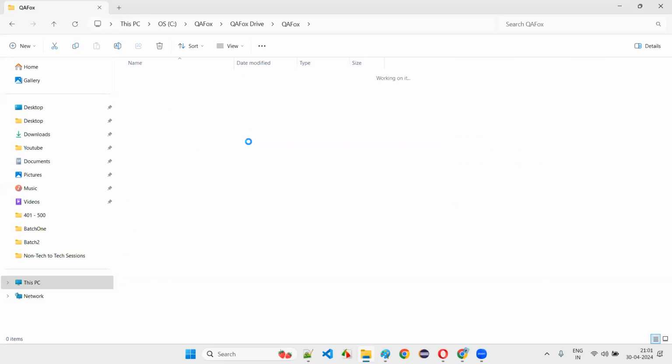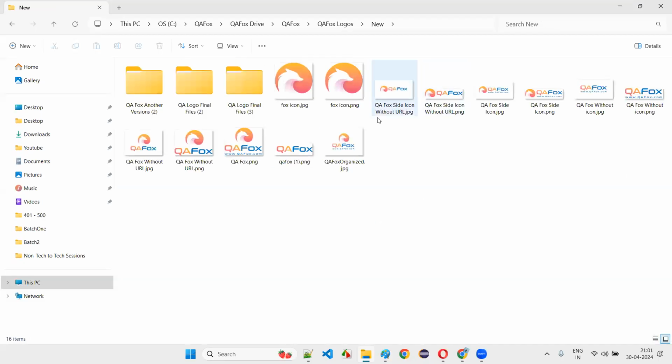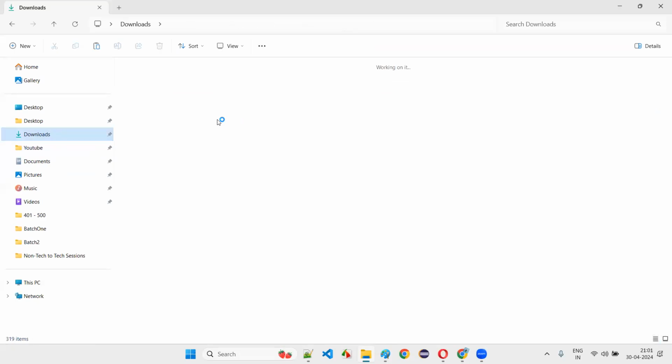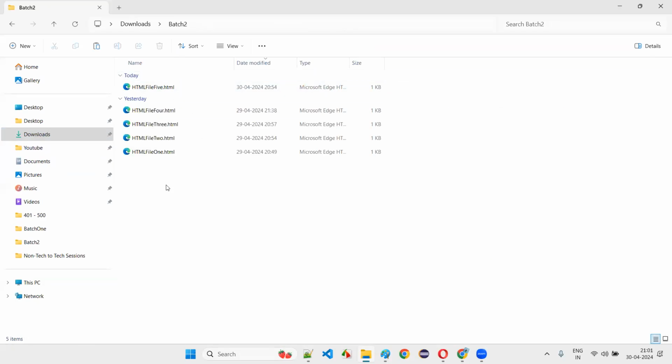So for my logos, I'll go to one of the logos here, which is a very good kind of logo, and take this one. I'll paste it at the location where this same HTML file is. In the same location, I'll paste this and name it QFox logo.png or something.